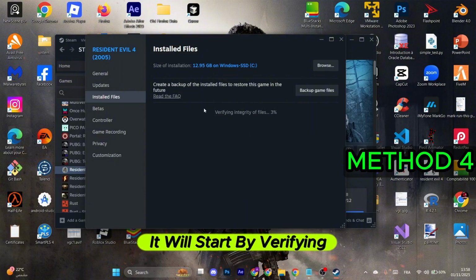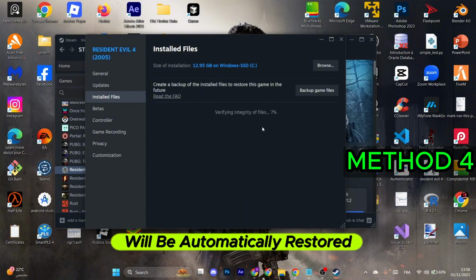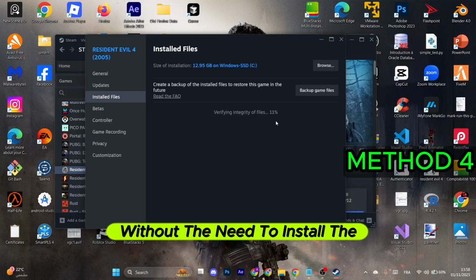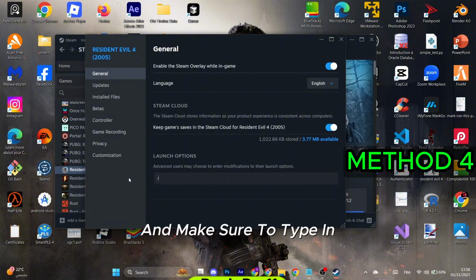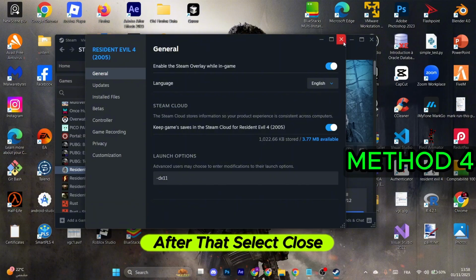It will start by verifying, and any corrupted or missing file will be automatically restored safely without the need to install the game from the start. Next, go to the general option and make sure to type in -dx11. After that, select close, and that's it.